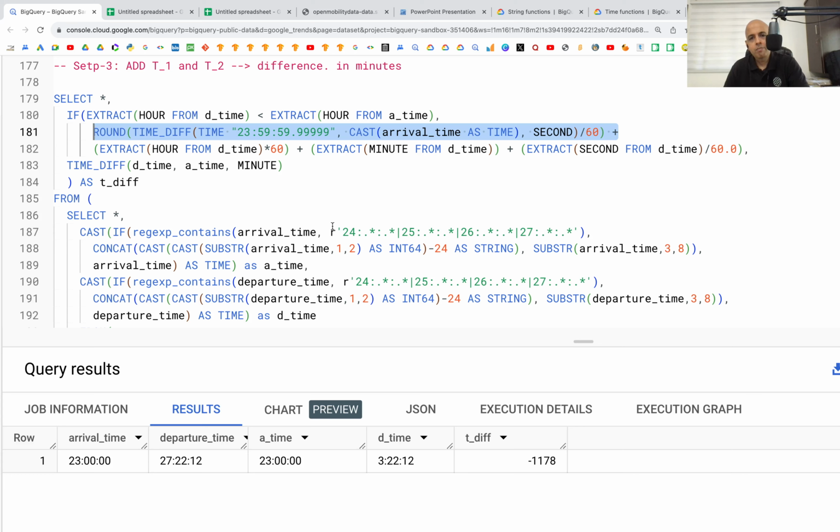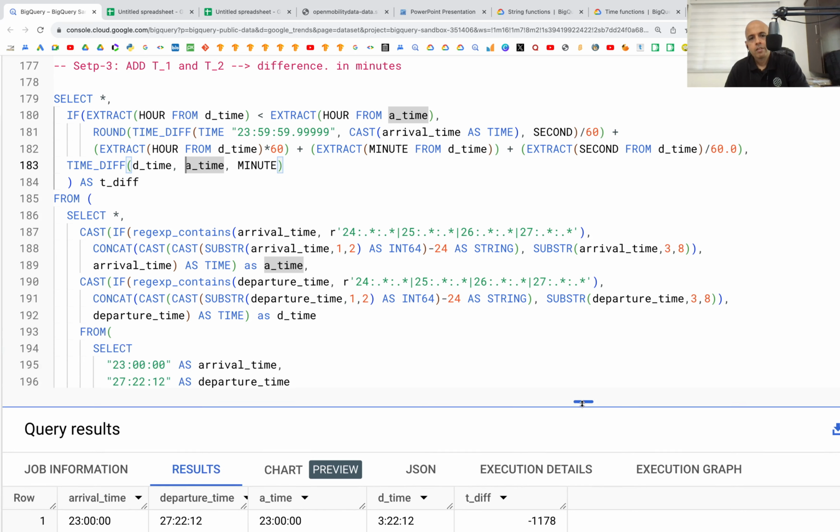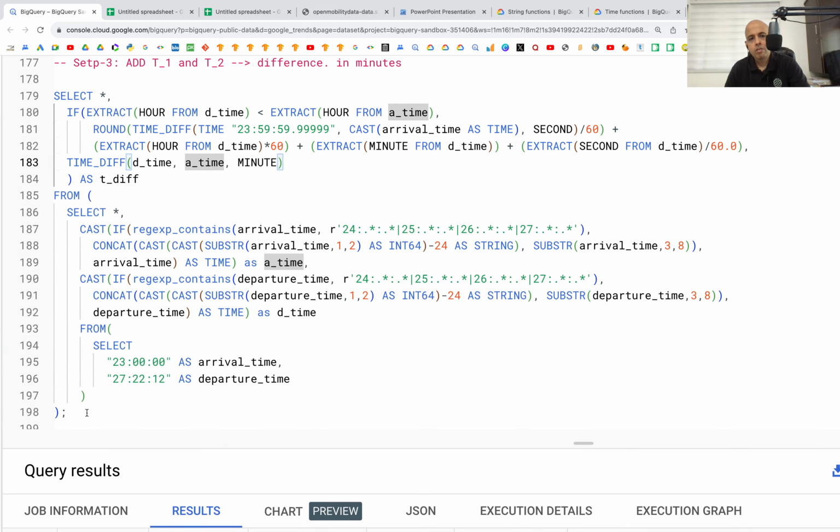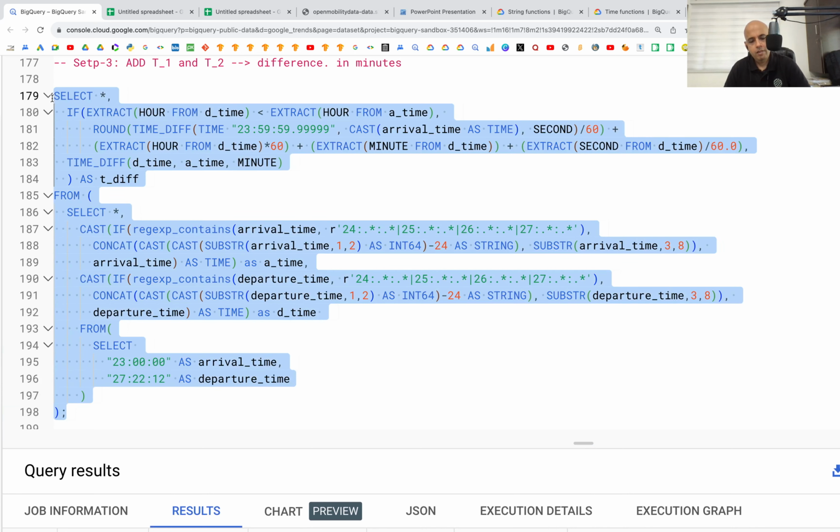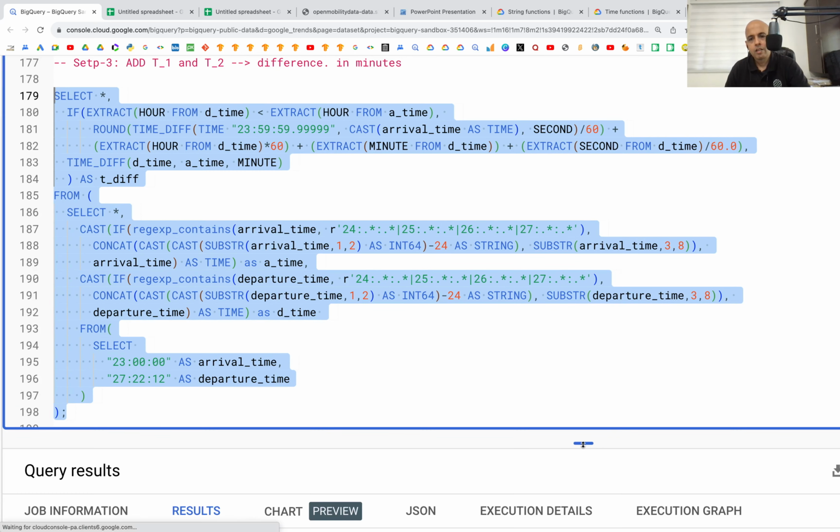If things are simple, that is, there is no presence of 24, 25, if the time is correct, then we simply use the time diff, the difference between departure time and arrival time in minutes. So that's a long code. Let's run this and see what we get in the output.